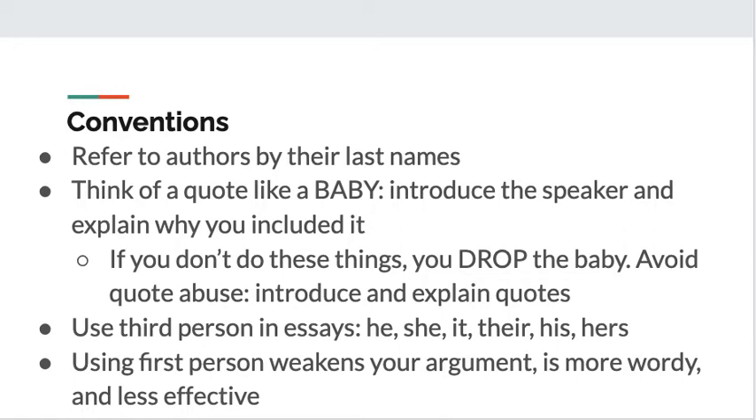So avoid quote abuse, introduce and explain quotes. So that when I ask in the quiz, what image? It's a baby. I know your other teachers have used other images with you in the past. That's fine. This is the correct answer on the quiz.